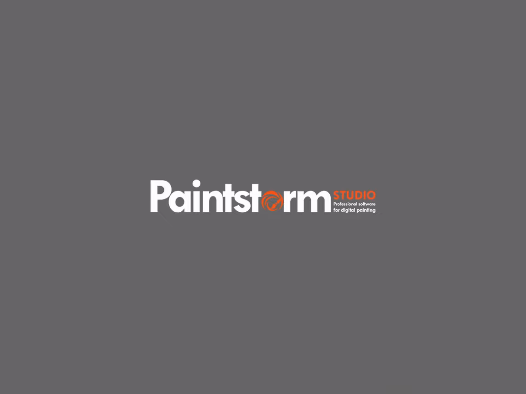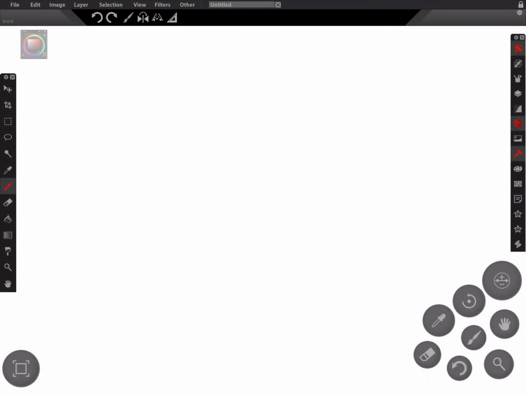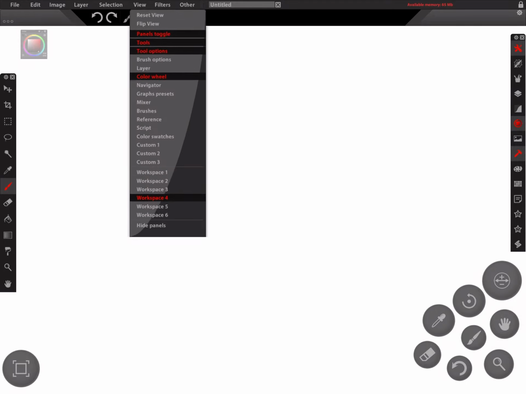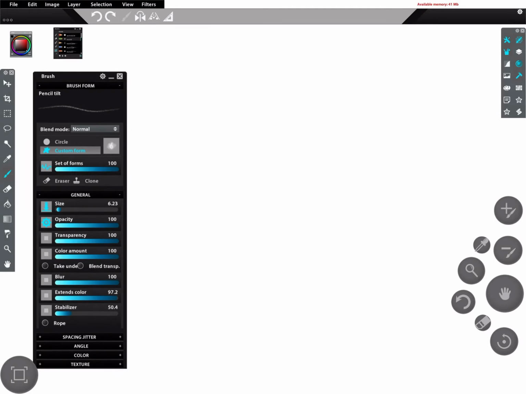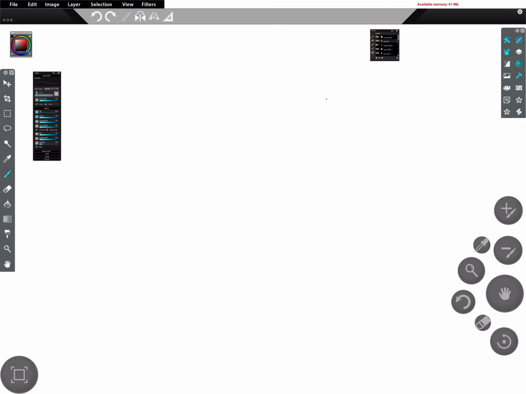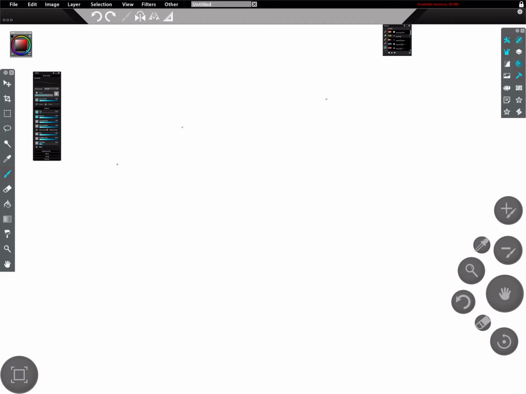So we're opening up Paintstorm Studio right now. Okay, we have Paintstorm open. I just want to switch my workspace. Cool. Okay, we have Paintstorm open. And I want to go over a use case scenario.